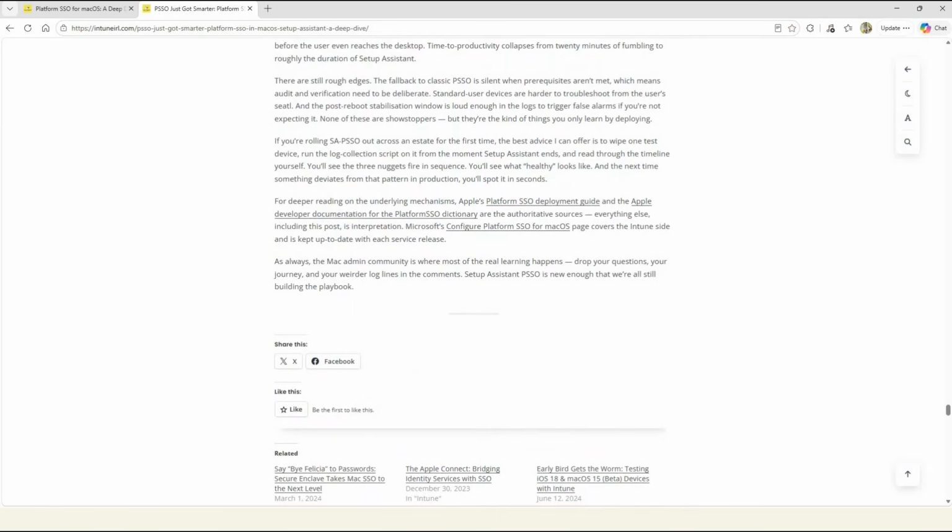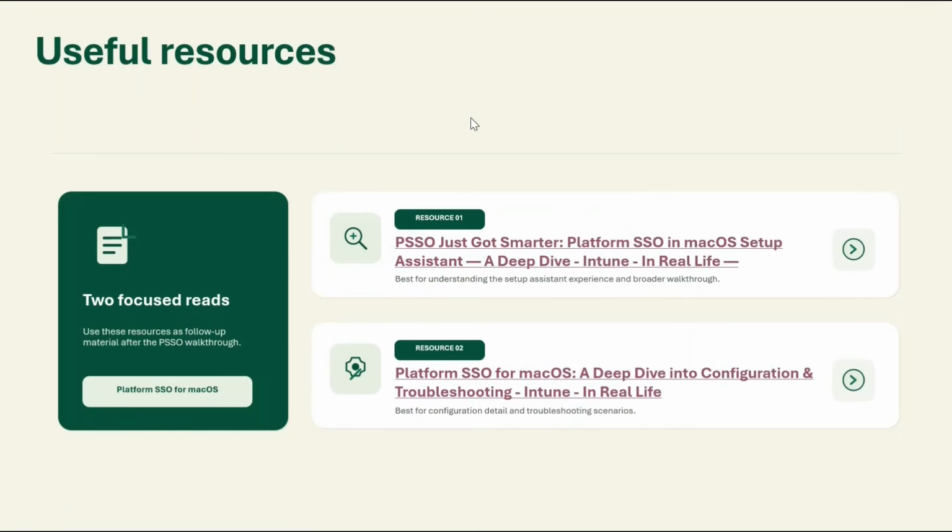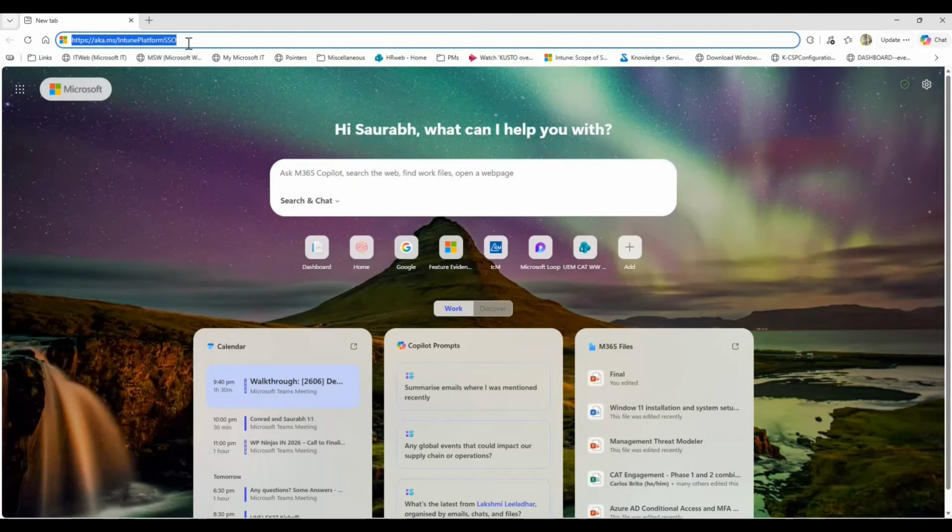So just wanted to let you guys know that this exists, and there are many other third-party blogs as well. I would highly recommend going through all of that, because we know that in official Microsoft documentation, we might not get a lot of information related to logs, and we might not get a lot of screenshots. And then there is this short URL as well, aka.ms/IntunePlatformSSO.